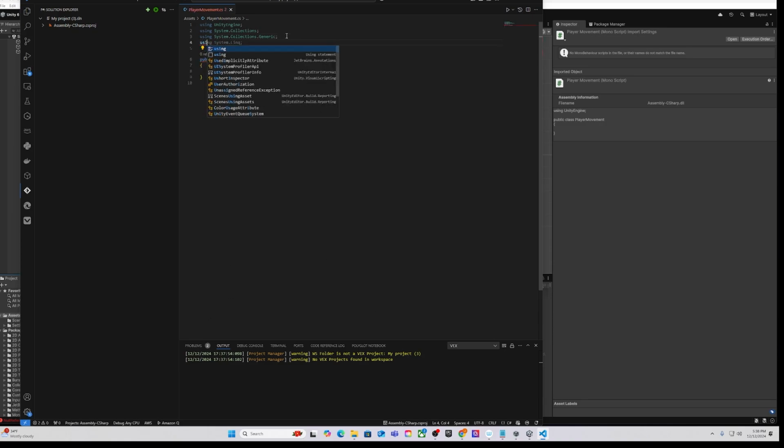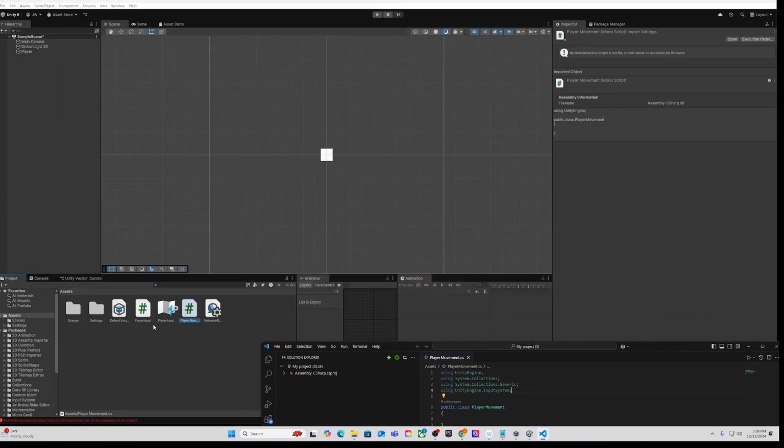And then using UnityEngine.InputSystem. The reason for this is, let me save this real quick, down here we're using this player input. So we have to bring in that library to use that system there to make it work.